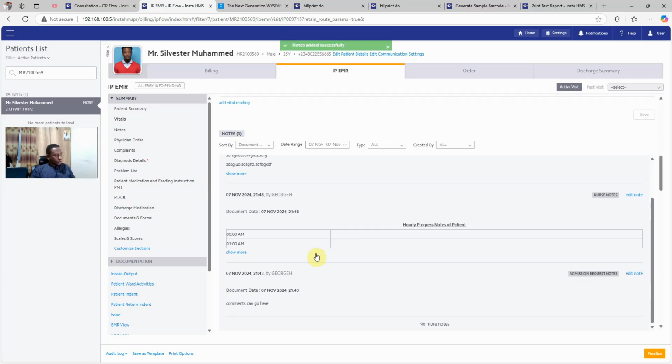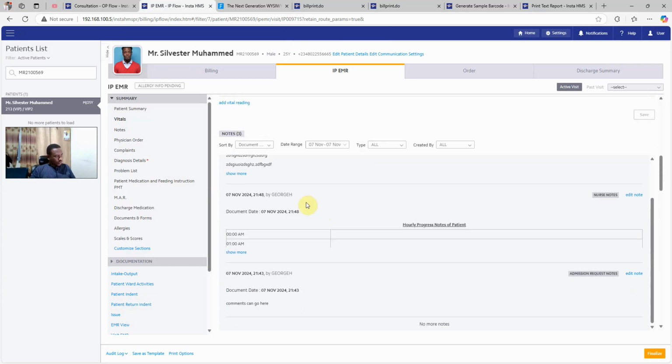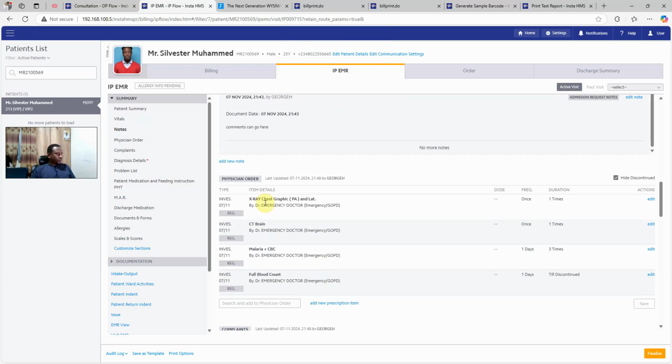So that is the notes. People will be adding notes, and you will see the name of the person who added the note and the time and so on. You can read through the notes. This is the inpatient, this is the IPEMR. And this is the physician order here. You can see some tests that were done from the outpatient. Some of them were also carried into inpatient here. Not to be reconducted, but just for the record.